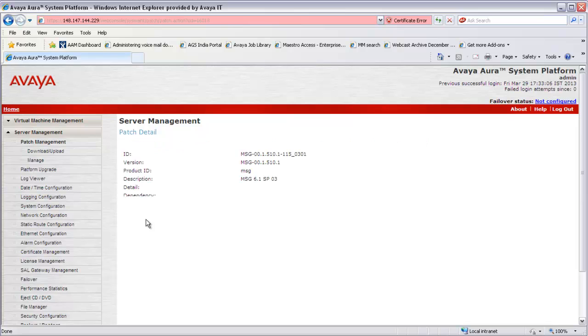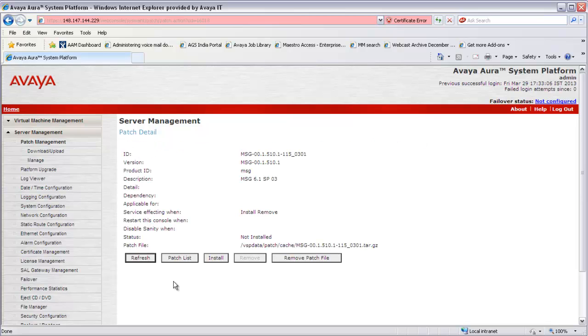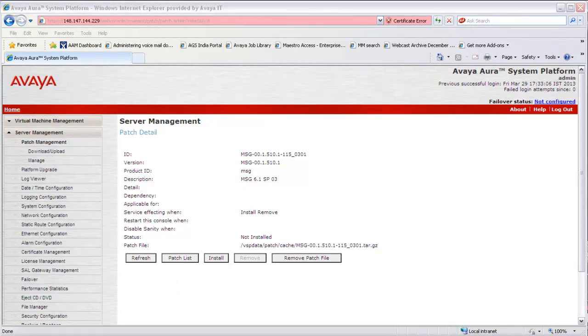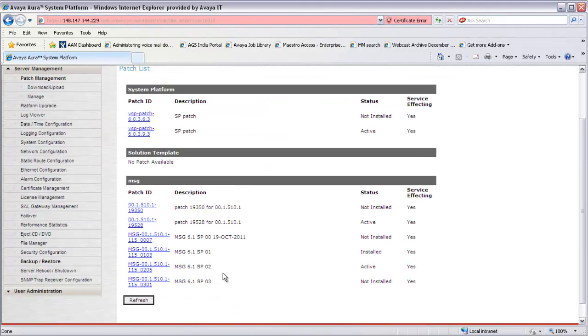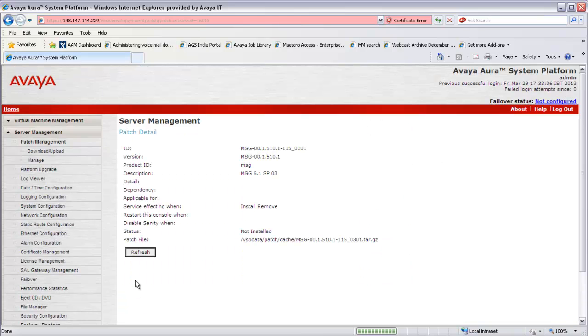Once your patch is downloaded, you will get the option to install. You can choose to install this patch by clicking Install, or you can install this at a later time. To get back to this page later, click Server Management, Patch Management, Manage. On the Patch List page, click on the Patch ID link to see the details. This is the one that I'm going to install.